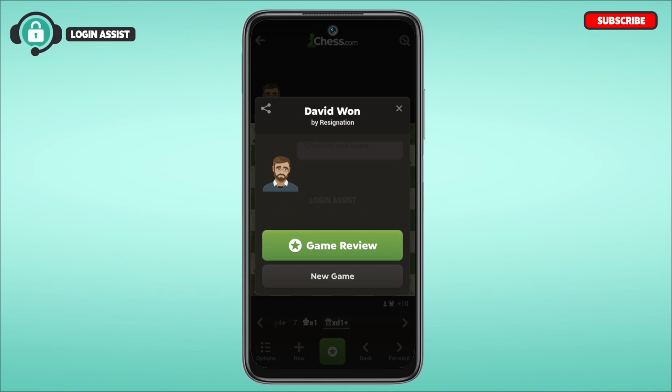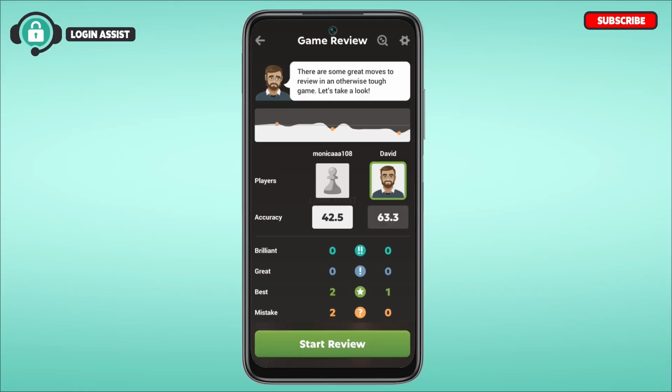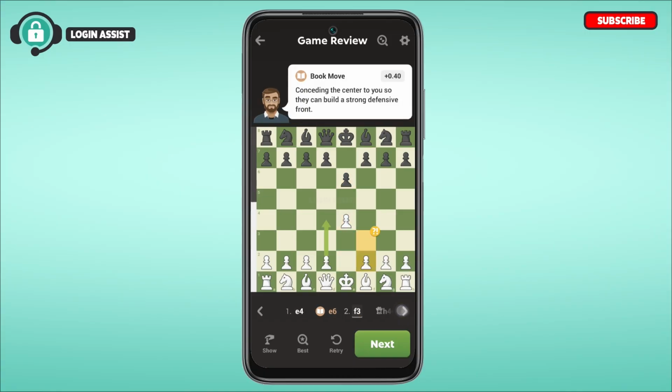You'll be able to see that game over here. Tap on the option Game Review that you can see on the screen. Now you'll be able to review your game. You can see your scores over here. You can tap on the option Start Review. Now the AI will walk you through all of your moves.